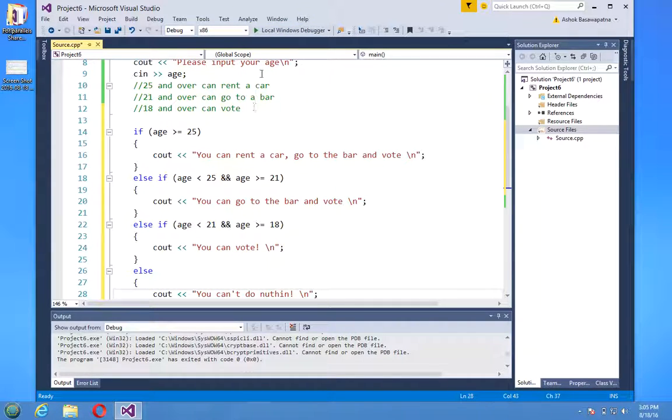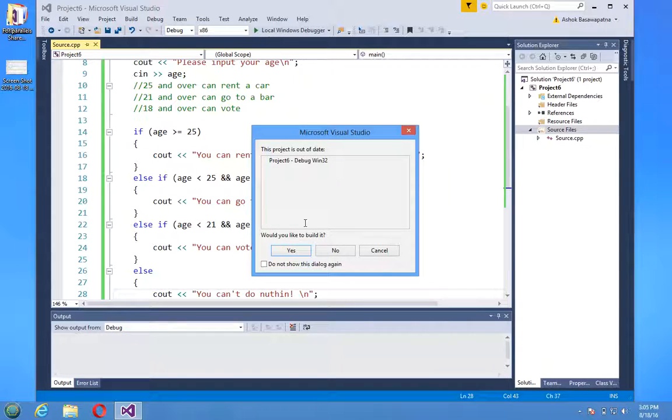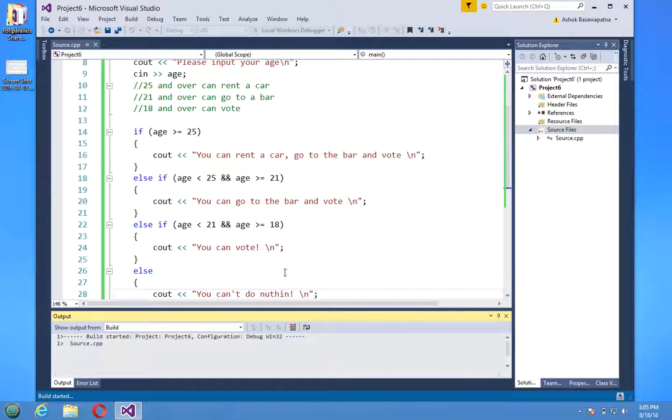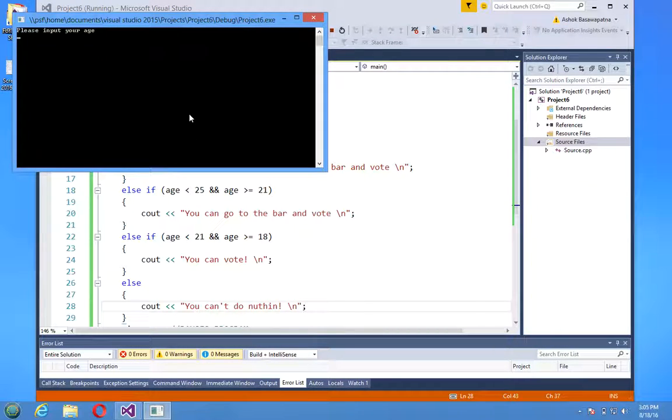We should be able to run this and get something as long as I didn't make a mistake, which I might have done. So we'll let it compile and see what happens. Yep, looks like it's all good.